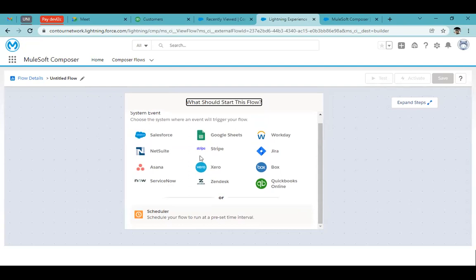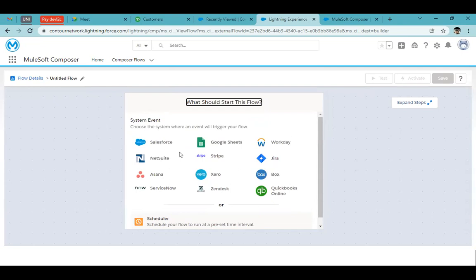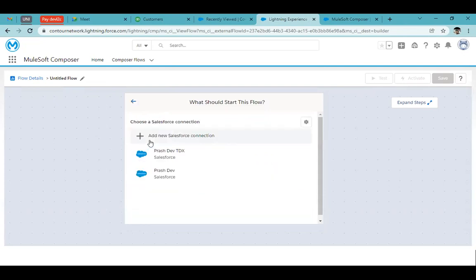For the first one, we are just doing Salesforce to Salesforce. So this is the system event: choose the system where the trigger happens. Which is the system that we would like the trigger to happen on? Right now we are doing an integration between two Salesforce systems, so we don't need to brainstorm that much. All I have to do is click on Salesforce. Once I do this, I have the ability to choose my connections, or if I already have a couple of connections, I just choose the connection that I want to have.